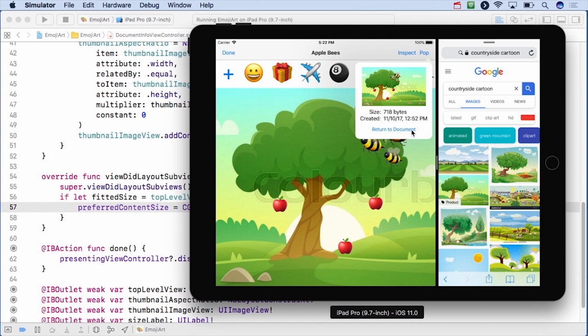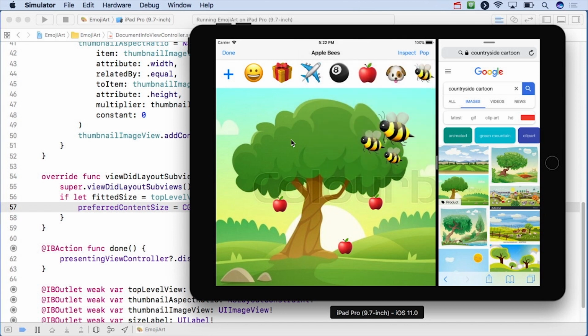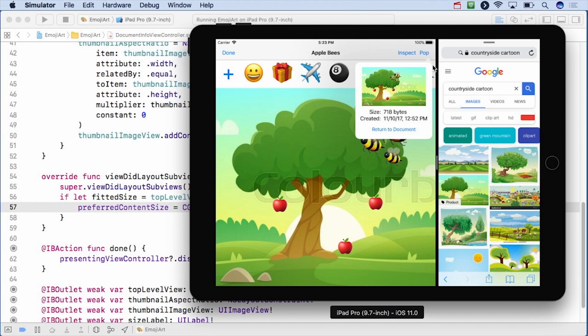Also, return to document. Okay, yeah, but how about just click over here? So I don't need return to document. That's essentially a cancel button for this thing, so I don't need that as well. And finally, I don't know if you're able to see this with the screen resolution, but you see my triangle right up there?